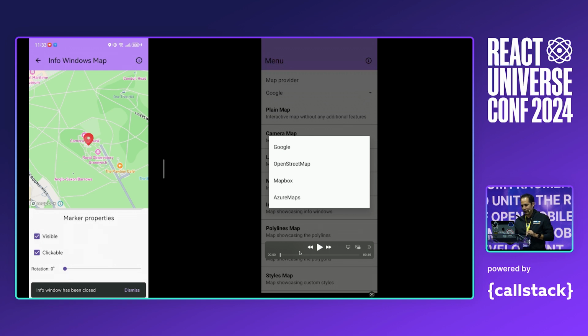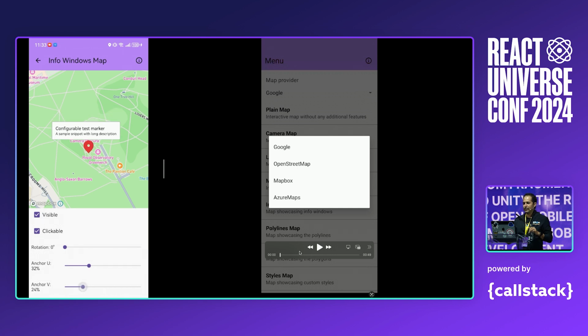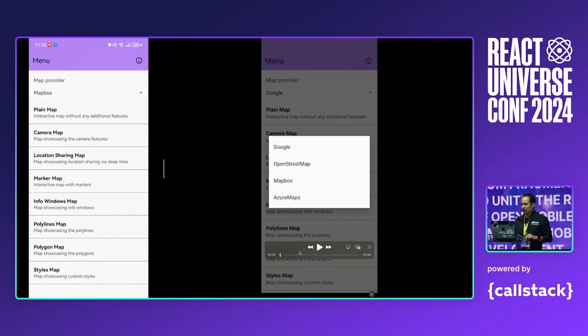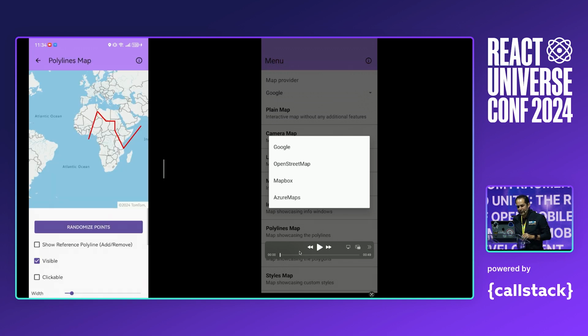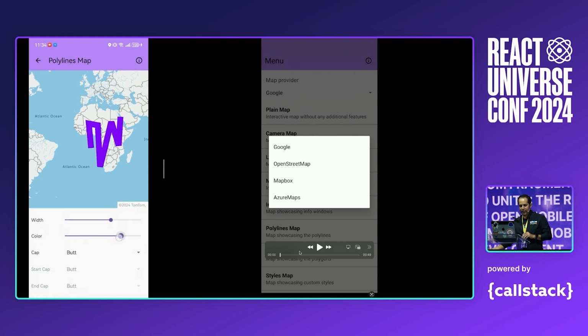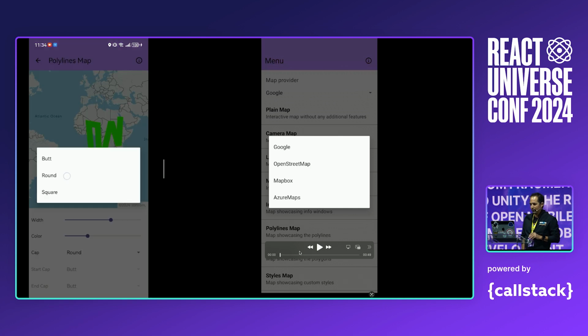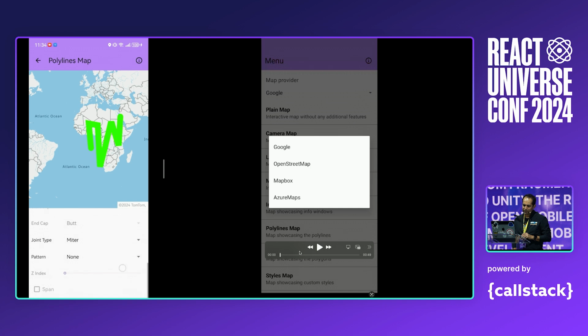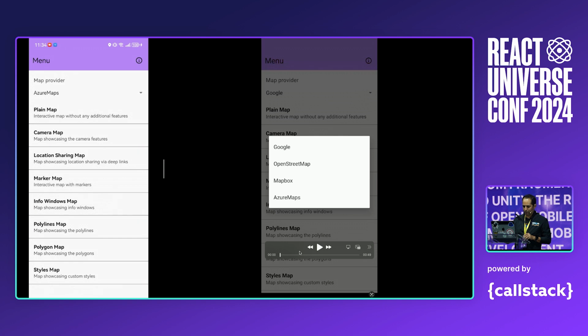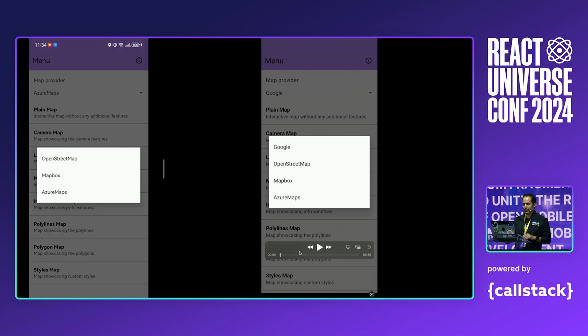The other functionality is more about styling. Of course, this is a more complex topic. Styling requires an entire language to customize your map. In this case, we are not currently supporting any meta language for styling or configuration files. We are still leveraging the specific configuration available on those providers. These are polylines. You can tell that you can change the endpoints, and you can randomize it.